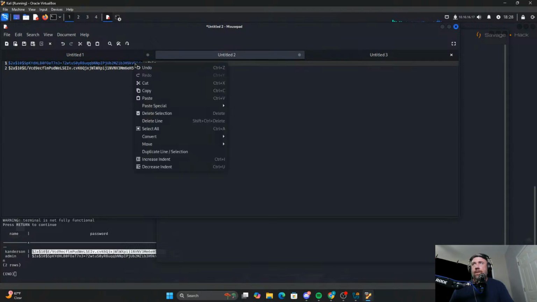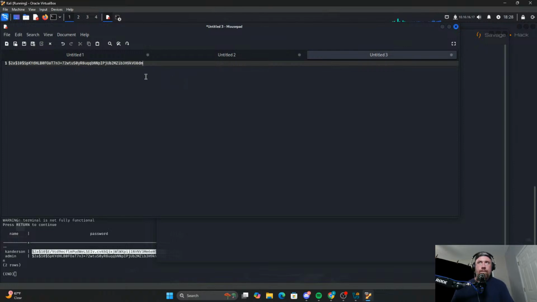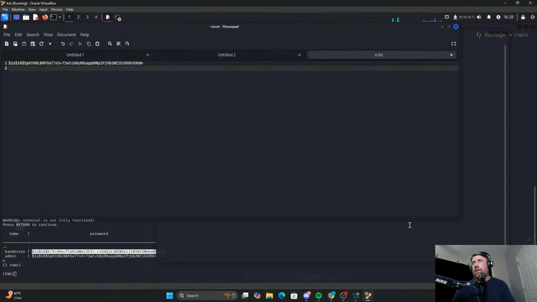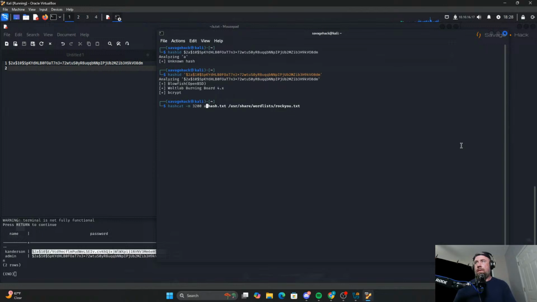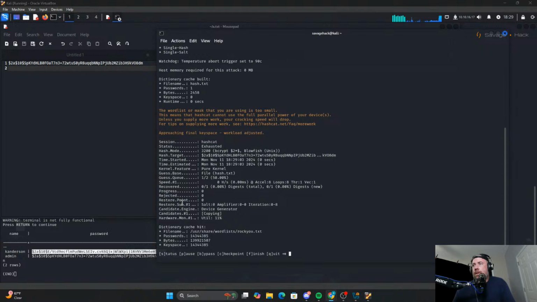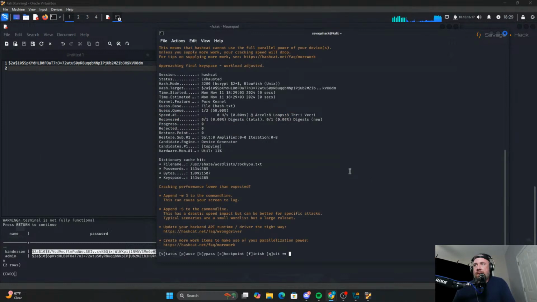We'll need to save this to a file too. So we'll just put it in this one. Save as a.txt. That'll work. And we'll see if we can crack this thing using the RockYou word list there. Oh, I thought it finished that fast. I was like, man, that was quick. So it's still running right now. Hopefully we can crack it. If not, not a big deal. We can try the other one.